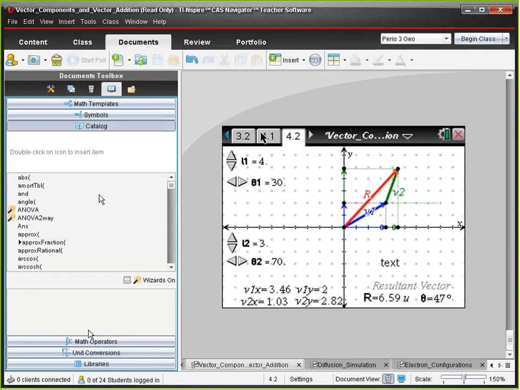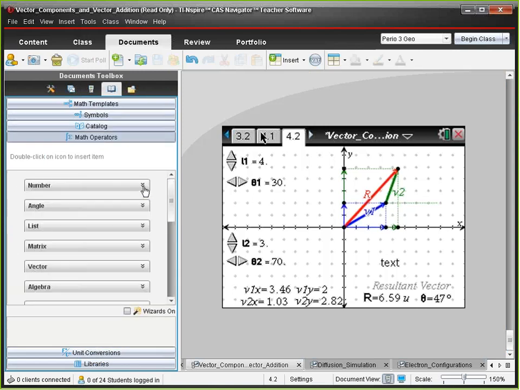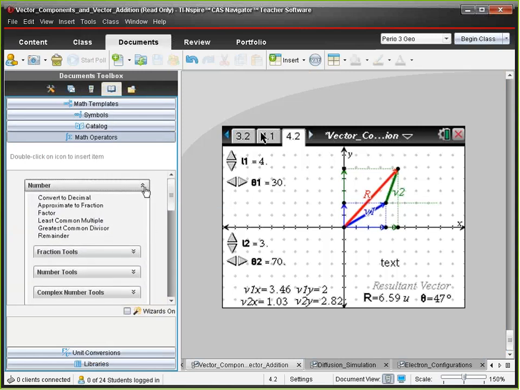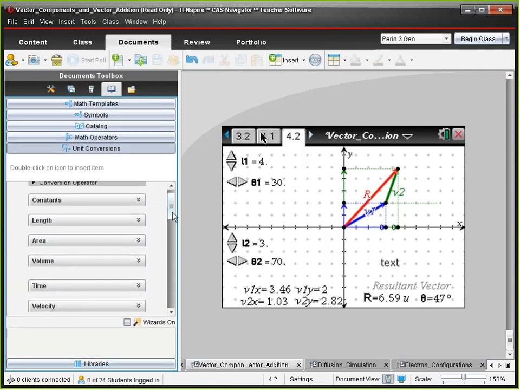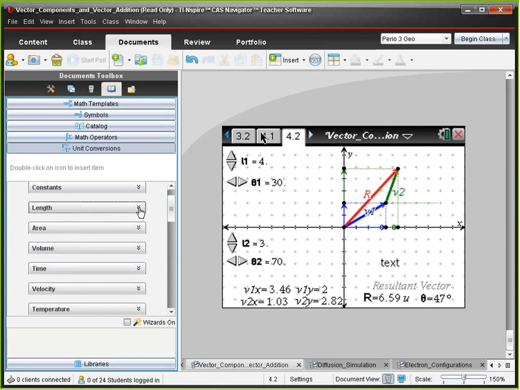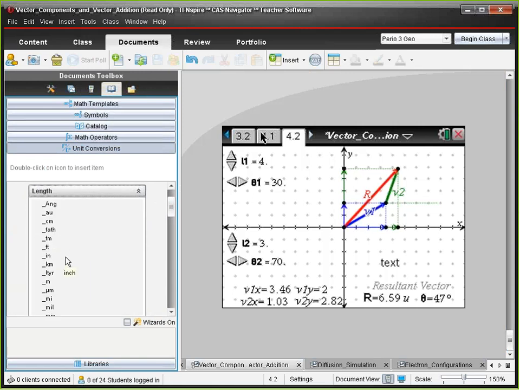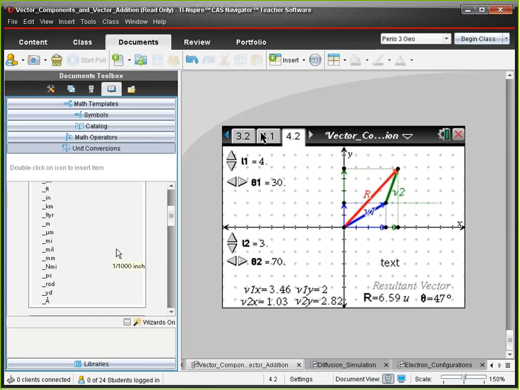A catalog of all the features that are actually in the handheld, with tips. So if I click on something, it gives me the details on how to do something. Mathematical operations tells us what we can do in different places in the handheld. Unit conversions. I try to hide this one from my kids because if I want to convert between things, here's fathoms, feet, inches, kilometers. A few of them I don't know. Angstroms. Okay, you can actually convert between units.